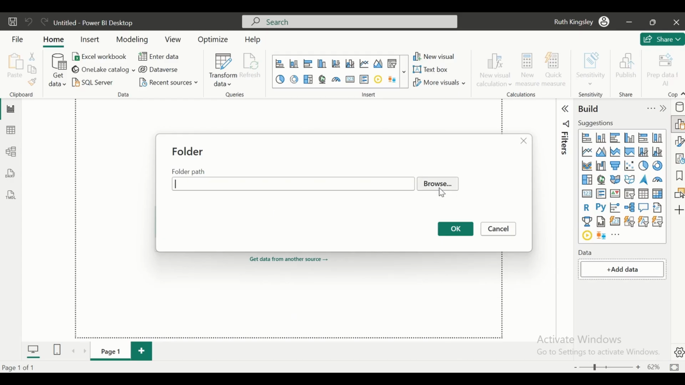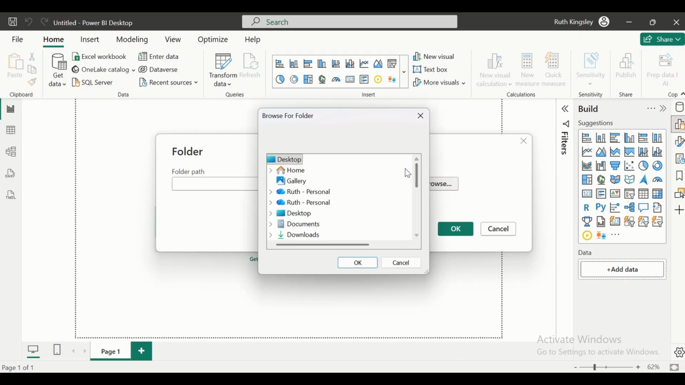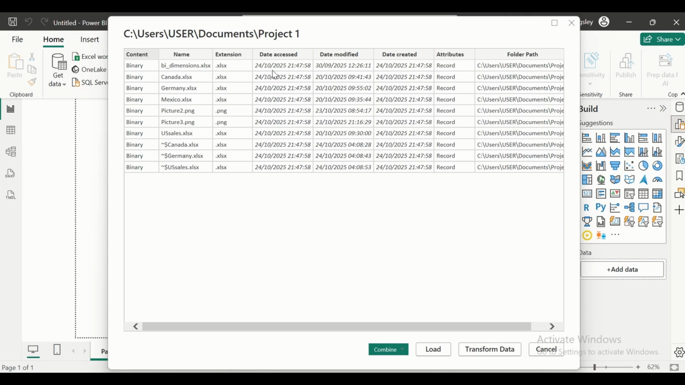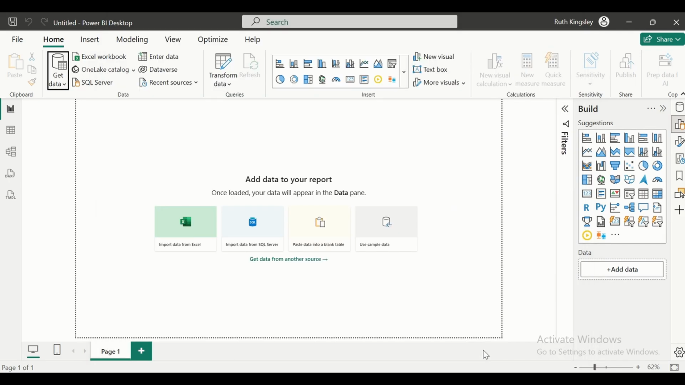On this folder dialog, I'll quickly go ahead and browse to the folder path. Always make sure that you check where your folder path is. My folder is right in my Documents. So I'm just going to select it, which is Project One. I'll click to open it, then click OK. So right now, this is the folder, and of course, this is the data that we have inside this folder. So what I'll do is just click Transform Data.